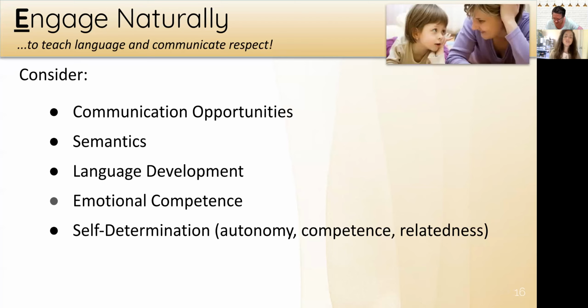Okay, so using that video as a model in your head and thinking through those other examples that Gina shared before that. When we're thinking about engaging naturally, we're doing this so that we're teaching language to our students and to our children, right? We're working on that communication, but we're also communicating respect and we are building that relationship, right? We're being that good pal. So some things to consider.